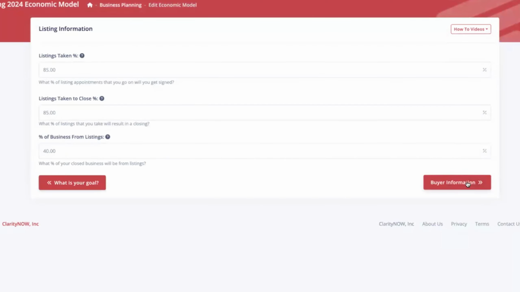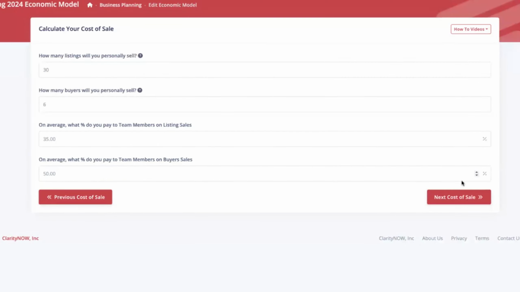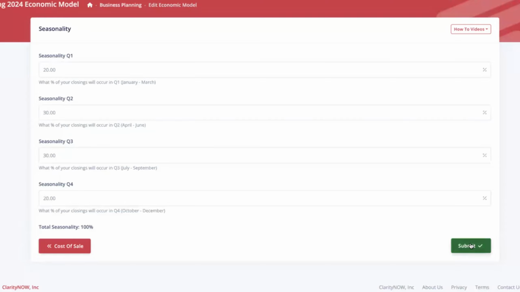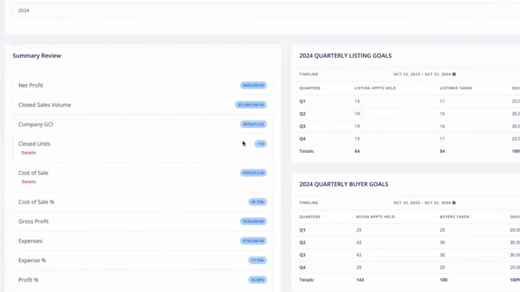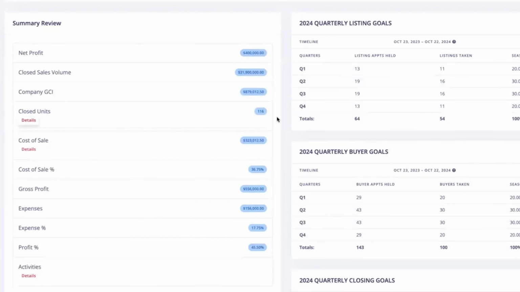I'm not going to change anything else. I'm going to keep everything else the exact same. I'm going to keep my production the same. I'm not changing anything but my profit goal. Clicking all the way through. And now to net $400,000, it's 116 units. And I'll need to have 16 listing sales and 64 buyer sales from my team. Let's say for me, that looks a lot better. I think we can do $32 million. I think we could do around 120 sales. That means my net profit goal is going to be somewhere around $400,000.